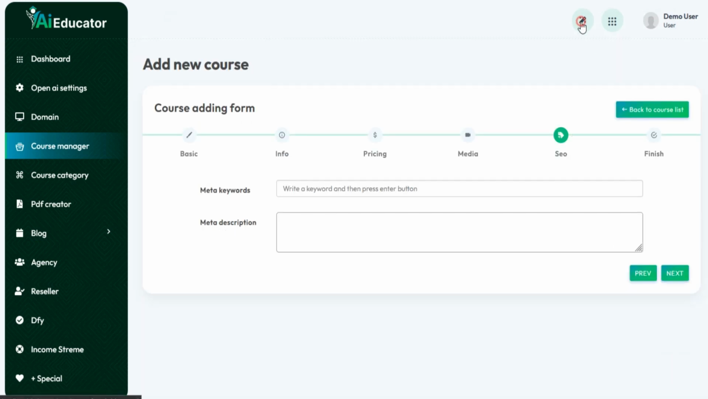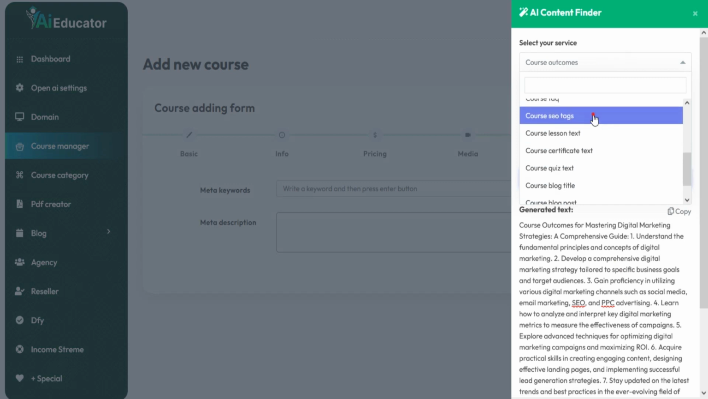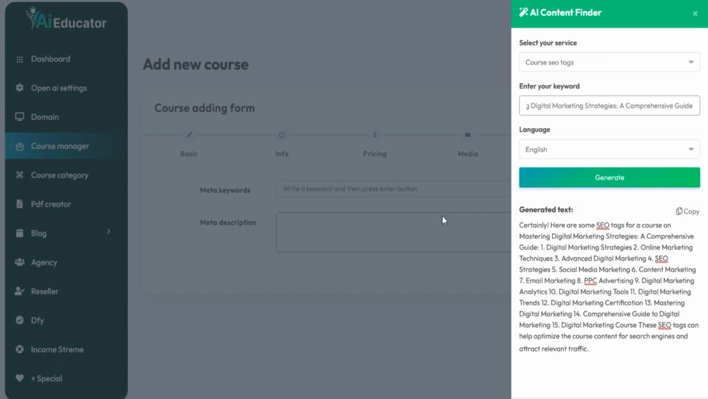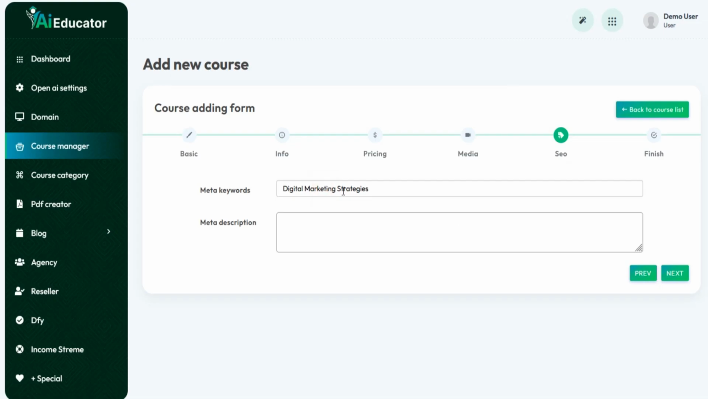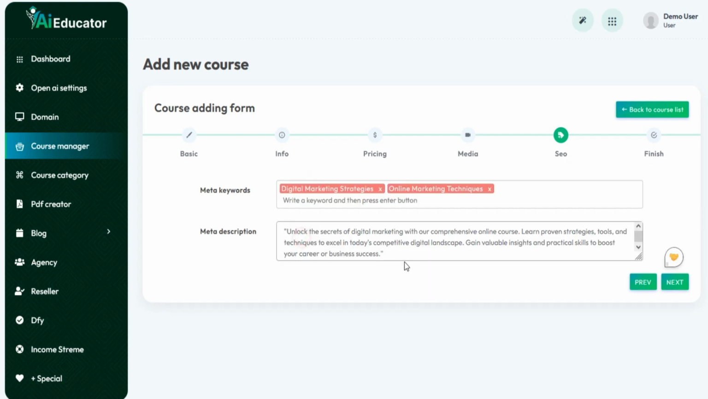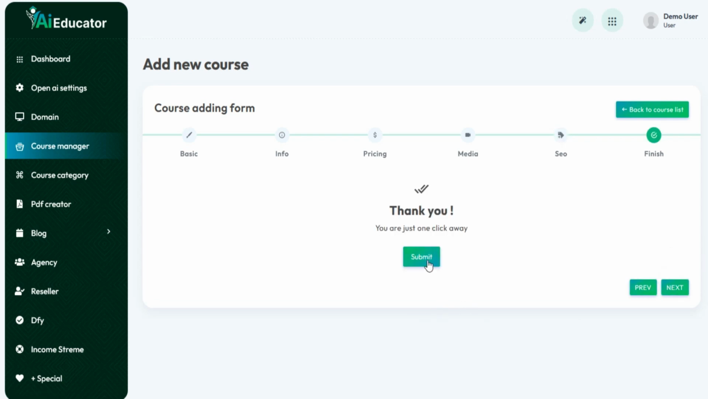You can also add SEO-related details of your course like meta keywords and meta descriptions. Click on Submit and your course is ready.